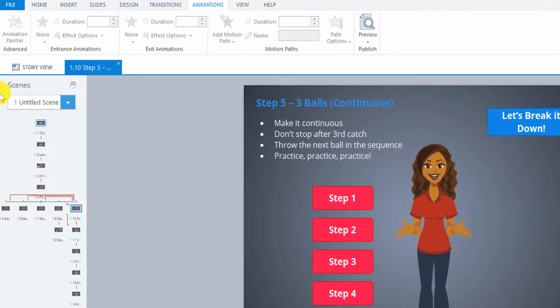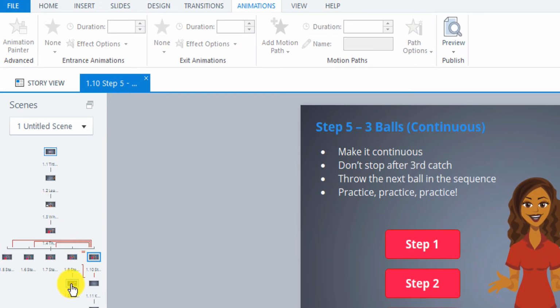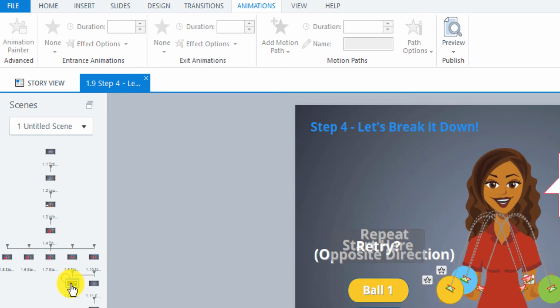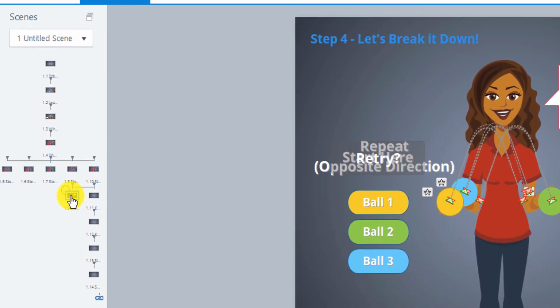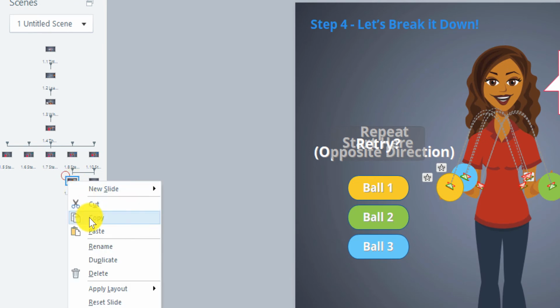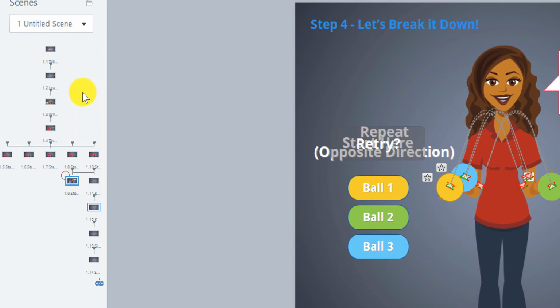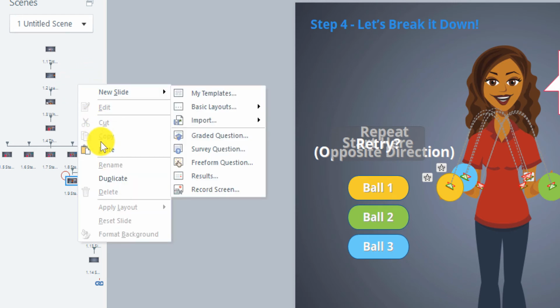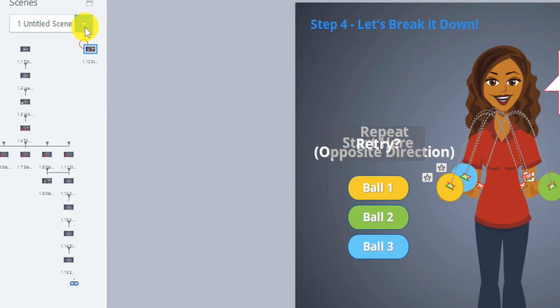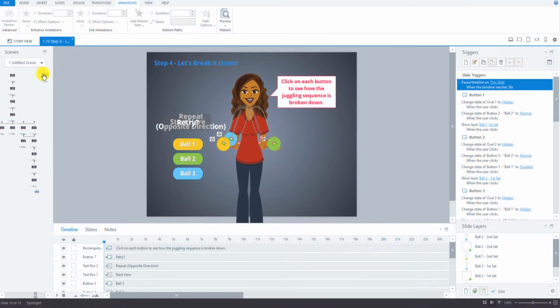So go over here to the story view and we'll go to this light box slide for step 4. I'm just going to right click and copy. And then I'm just going to put my mouse anywhere here in the story view and right click and paste. And you can see that it just appeared up here in the top right. We will connect it with step 5 later, but for now we're just going to leave it here and work with it here. First, make sure you're on that slide. So we're on the new step 4 light box slide.